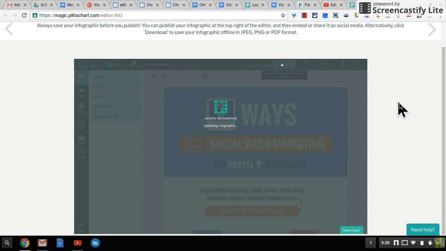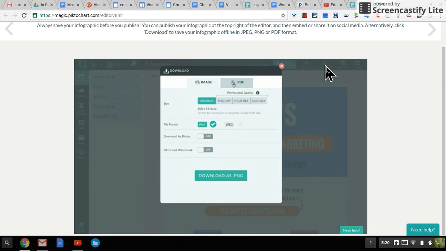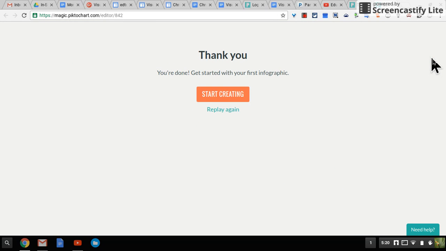And right here, they're showing you how to save your infographic when it's done. There's a button right up here that you press to save it. And then if you press the download button, you can download it as a PDF or as an image in the JPEG or PNG format. And you can also share it and publish it. So actually, we're going to get started with that right now.